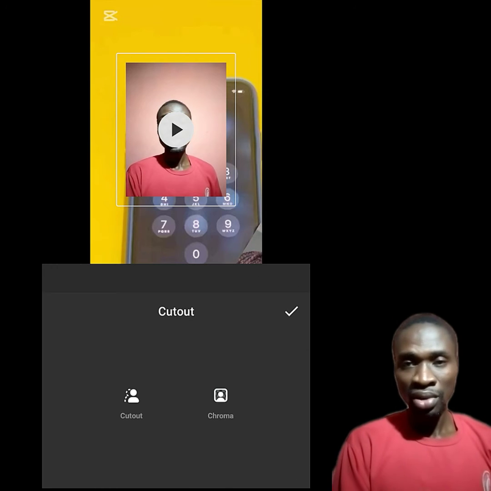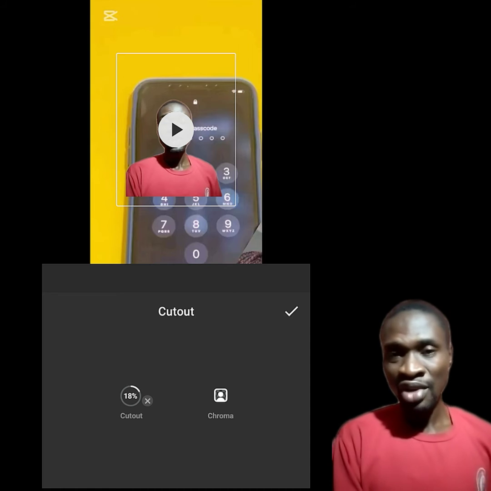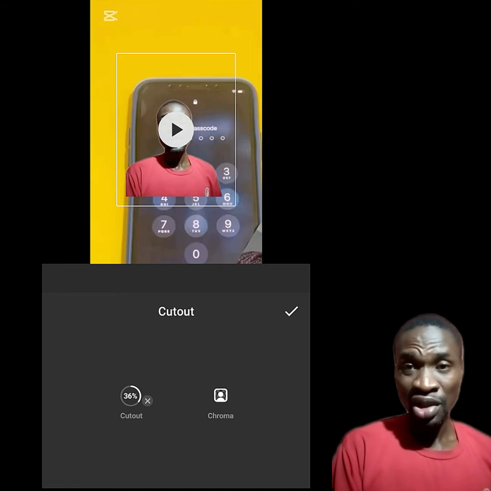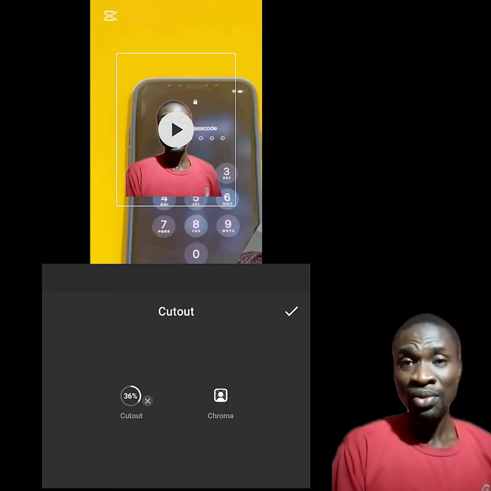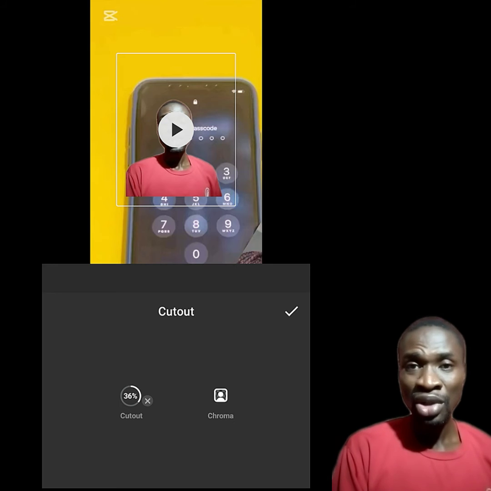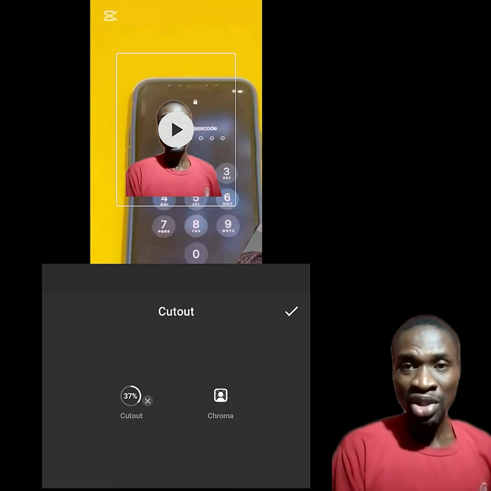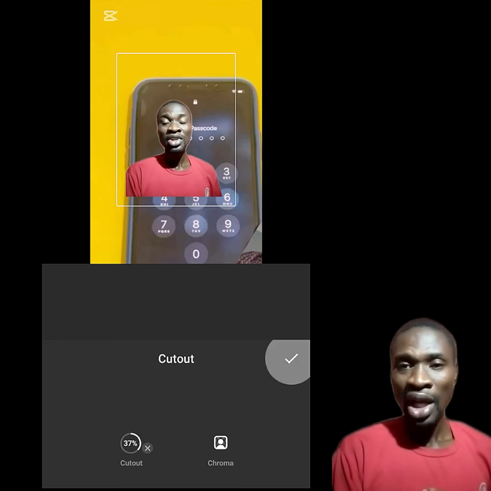So the next thing is that I will cut out as well. So once I cut out now, cut out means to remove the background in the image. I'll wait for it to load a bit. However, if I click my good, I can still proceed with what I'm doing while it is still loading.